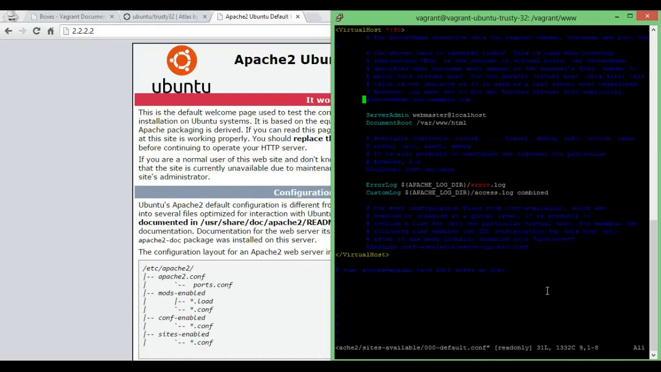Once it opens up, we're gonna press i to enter insert mode. We're gonna change the document root to /vagrant/www. Now you press escape and then colon wq to write and quit. Okay, one minute, sorry about that. I'm just gonna quit first.